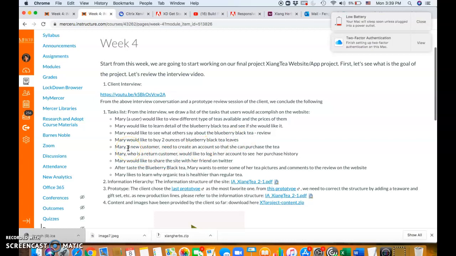It may not include the last step, like paying the bill, because we are only working on the client side. And Mary, as a new customer, should be able to create an account with the website. If she is a returning customer, she would like to log in with her name and see her purchase history, and maybe see her favorite teas she marked before. That leads us to think about whether, when we review a tea, we should have a function to favorite the tea, so she can look at what she favorited. That's a personalized experience.